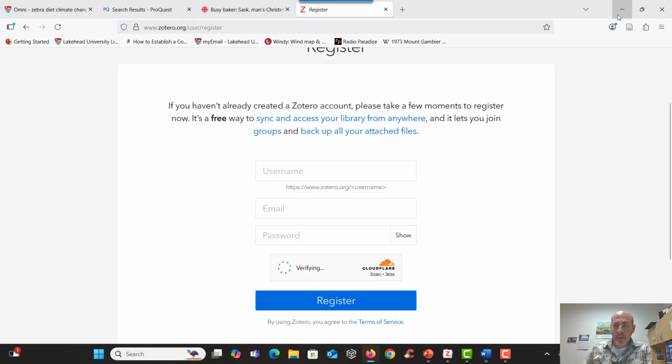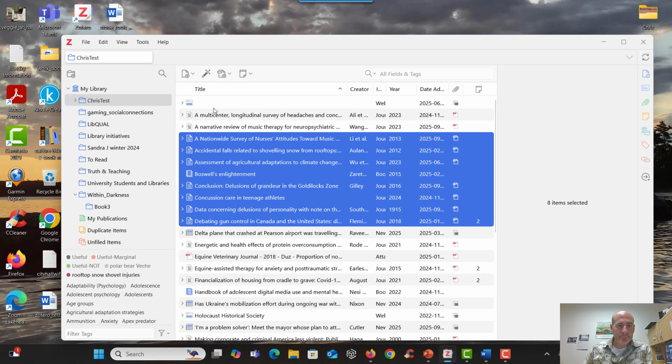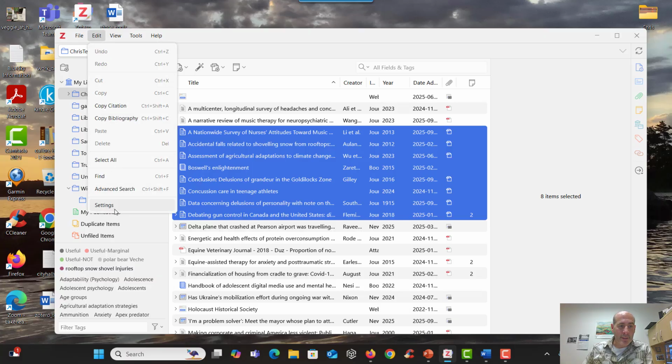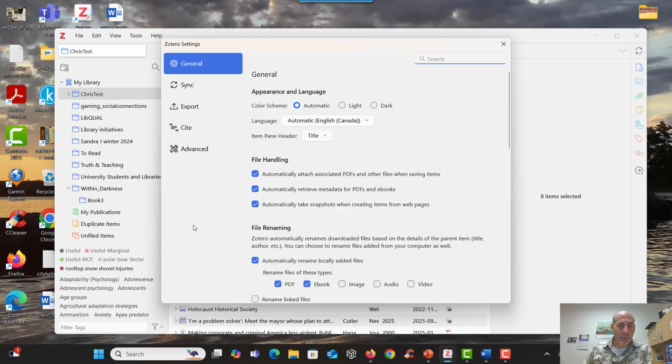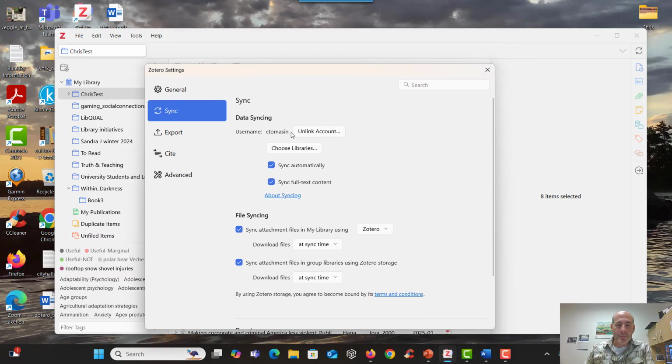So create an account and then go to your new desktop piece, go to Edit, Settings, and under Sync, right here, enter your new Zotero credentials. This will allow your desktop piece to back up to the cloud. So all new articles, books, resources you find will be backed up to your cloud account. And this also allows you to work on different laptops with your Zotero account.